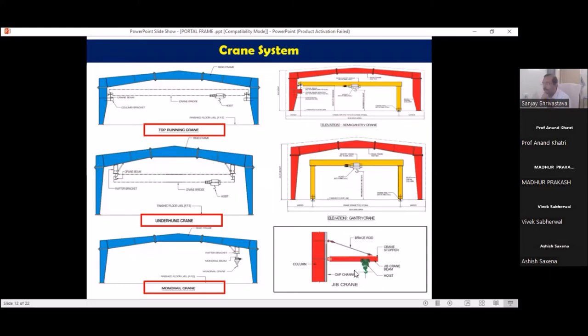This is called a jeep crane. This jeep crane is basically a cantilever kind of arrangement, supported from the column, and this arm can be rotated in the transverse direction. It can rotate to lift the material. So all those crane facilities can be provided by using this portal system. All industrial uses, by using a portal frame, we can solve the purpose of industrial uses. So that's why I have shown those pictorial views.